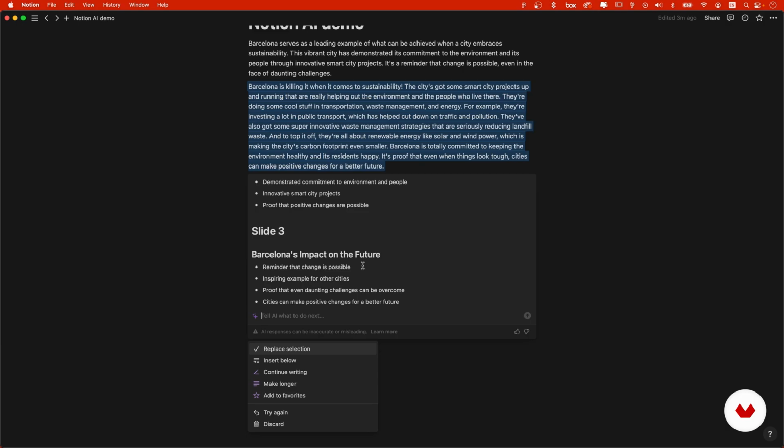Basically, the process is very similar to ChatGPT, except that you have pre-made features, like make longer, continue writing, and things like this, which is more or less like a replacement of what you would do with a text prompt in ChatGPT.